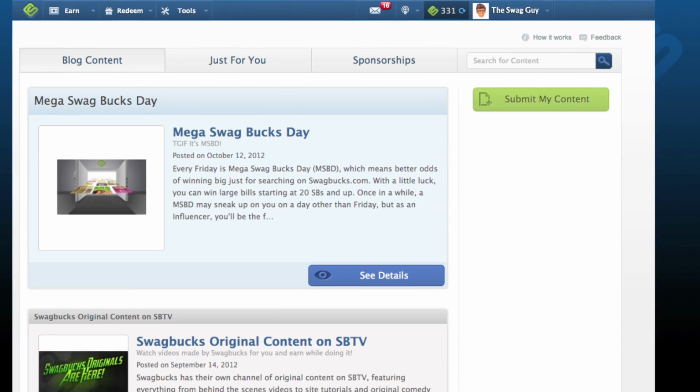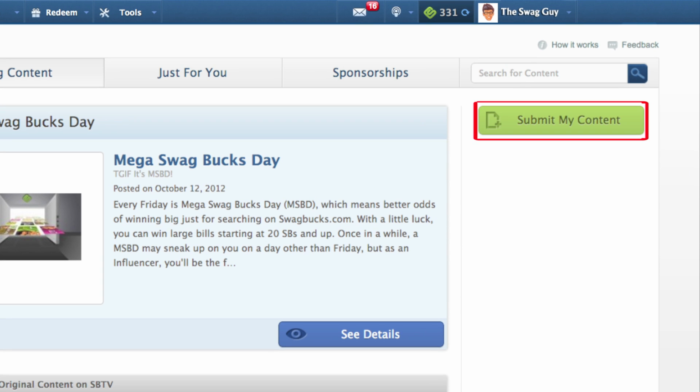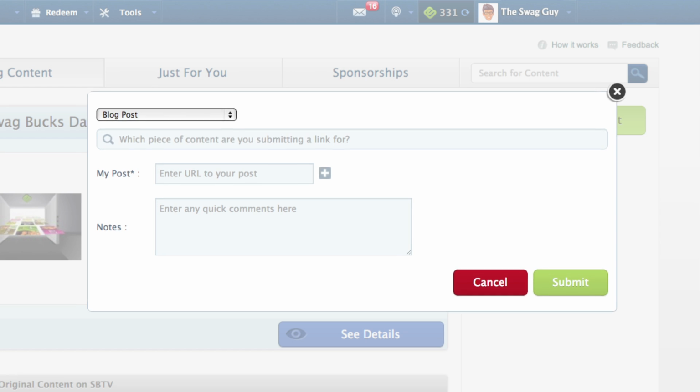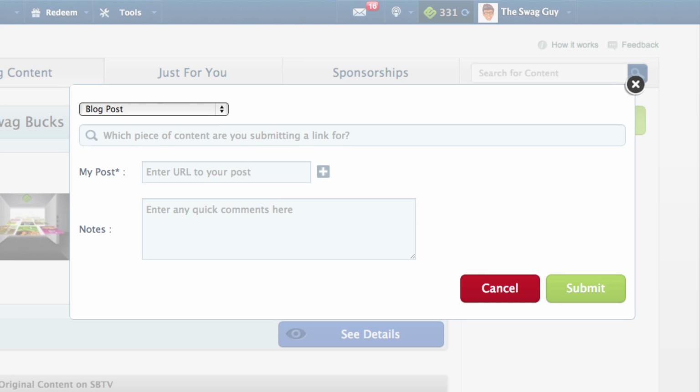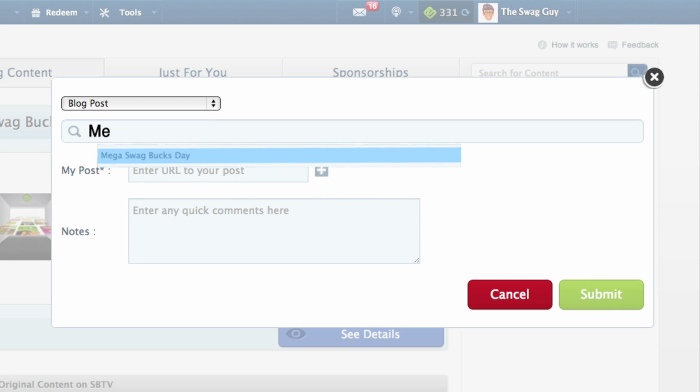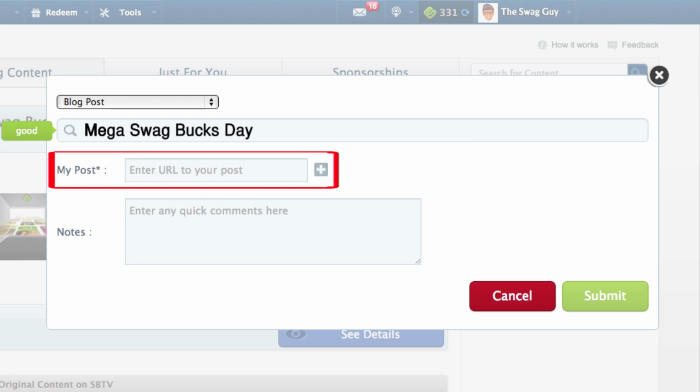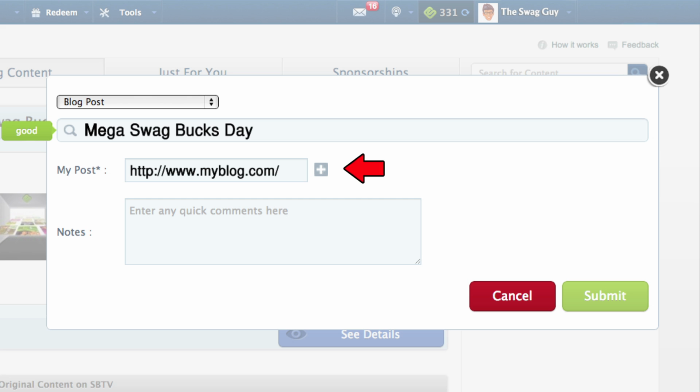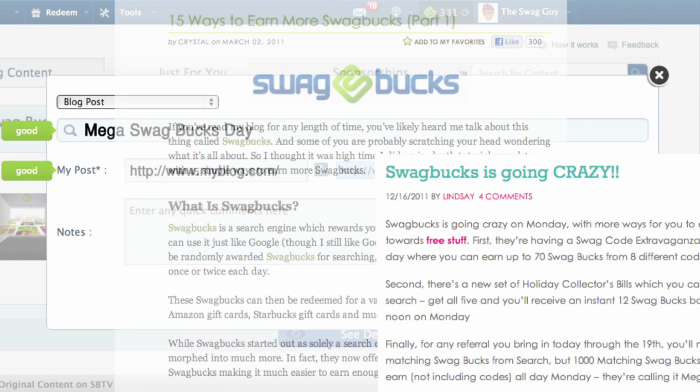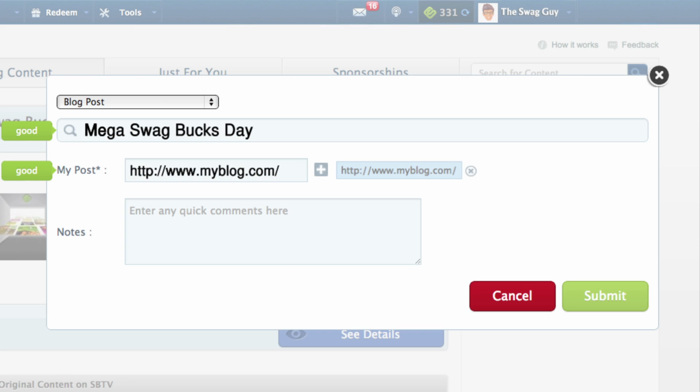Once your post is published, share the link with us by clicking the green Submit My Content button. A window will appear asking you to tell us which piece of content you're submitting a link for. When you paste your link into the box, make sure it's the full URL, otherwise you'll get an error message. Click the plus button to add the link to your submission. If you posted a piece of content in multiple places, you can continue to paste links in the box and click the button to add them.